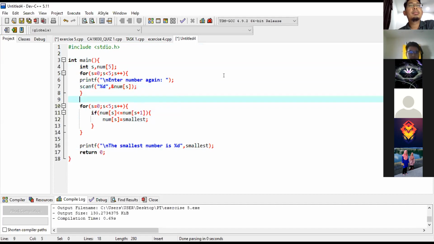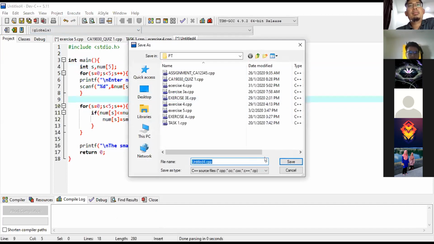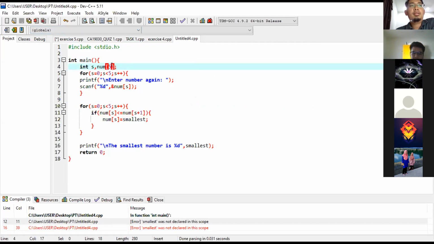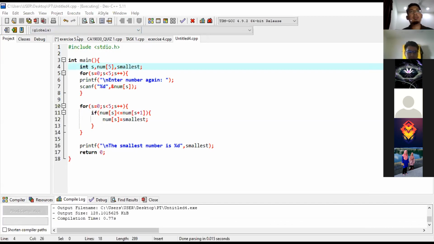Can you run the program? Smallest. Can you share the command prompt?